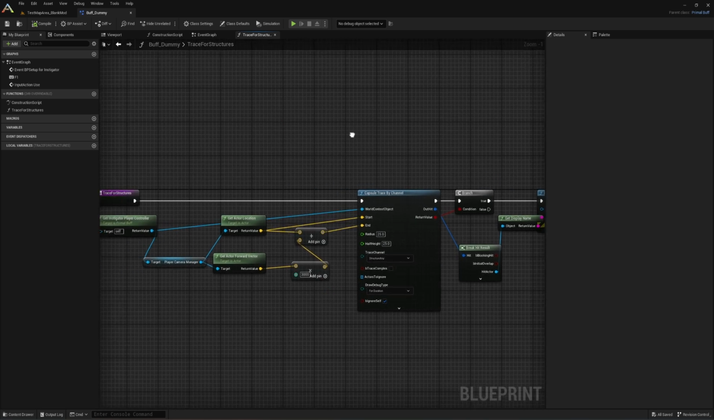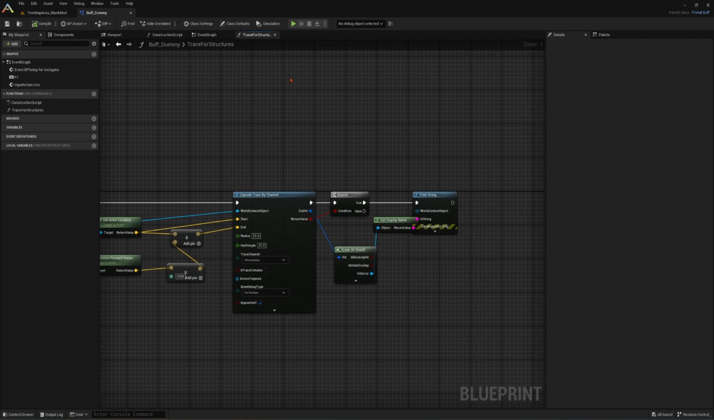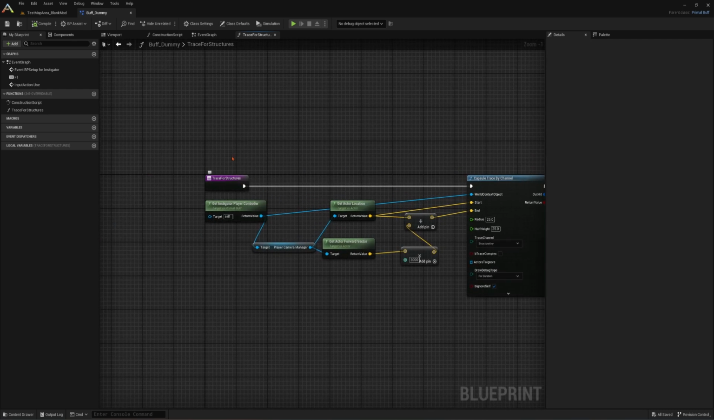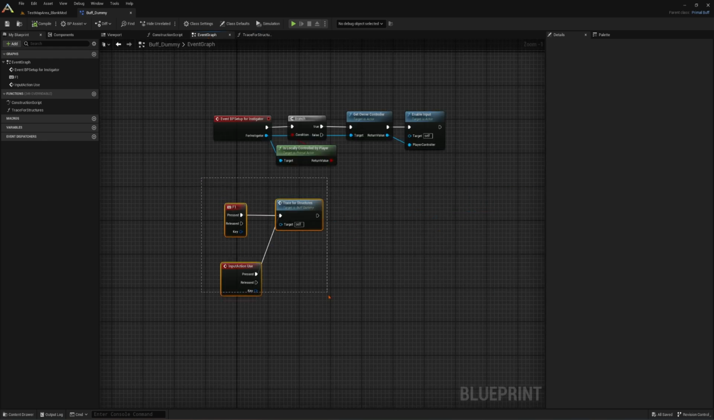Now what we want to do is take the target, if we hit one, and destroy it. But these are all running on the client. All input actions are client-sided. Only the client runs them. The server doesn't have a keyboard.